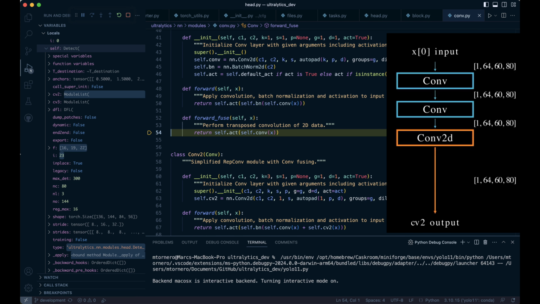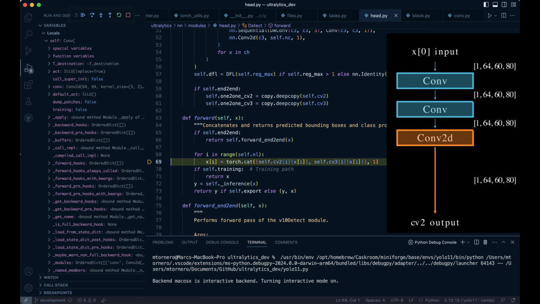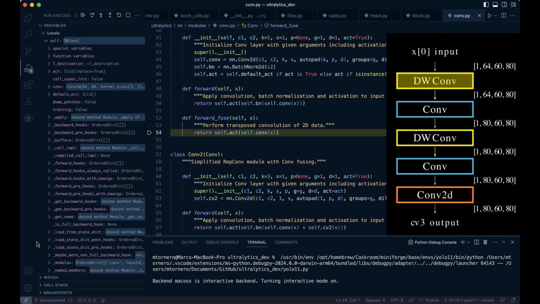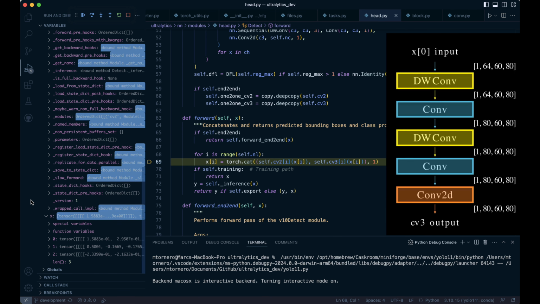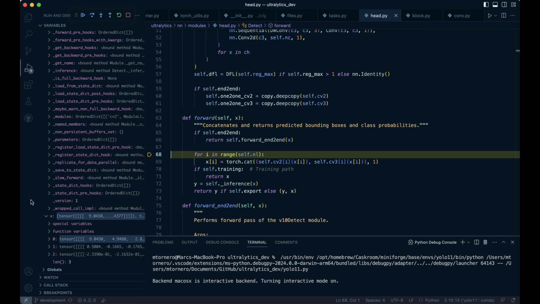We can follow along with the code. First, we perform the convolution operations for the CV2 path. Next, we move on to the CV3 path operations. We start with a depthwise convolution, followed by a regular convolution, then another depthwise convolution, and finally, a regular convolution. This sequence produces the output that, as mentioned earlier, will be concatenated. With that, we've completed the processing for the first input to the detection head, index 0.